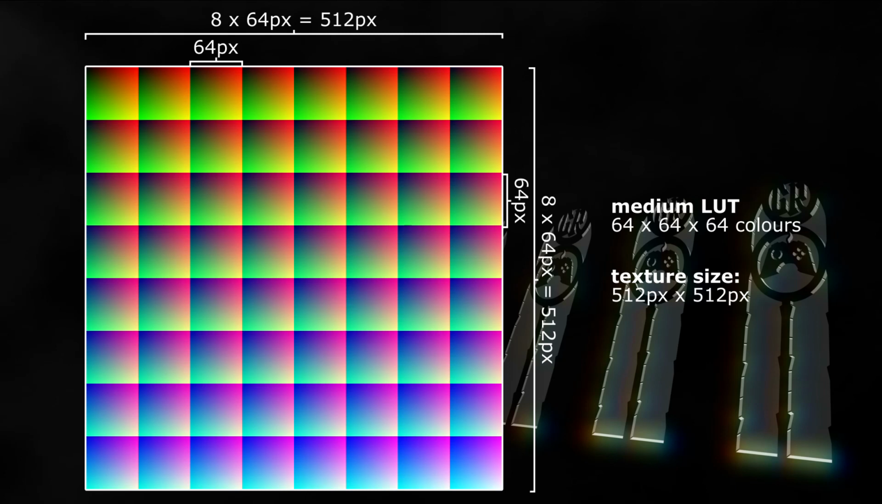In this example, each cell is 64 by 64 pixels small, and this means the red and green channel only have 64 values each as well. Now, since each cell is only 64 pixels small and we only need 8 cells per row and column to get 64 cells, this LUT texture is only 512 pixels large, much smaller than the other one.